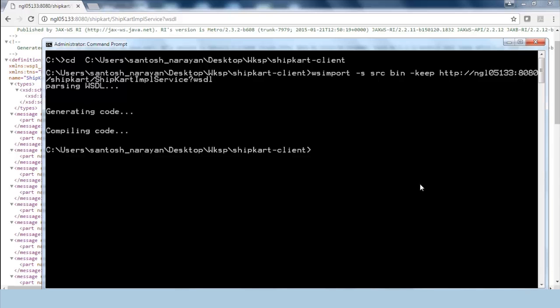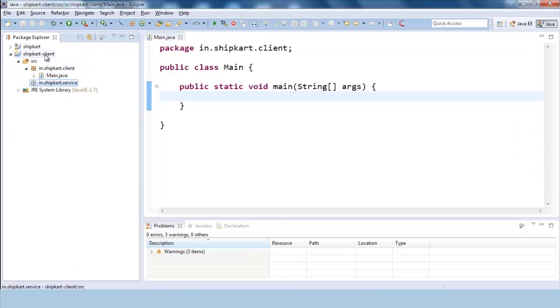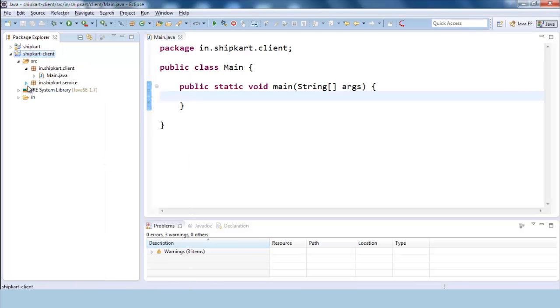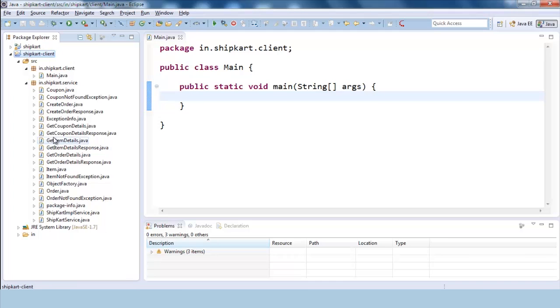The moment you do this, you can go back to your Eclipse project and refresh your project, and you will see that the WS import tool has generated a series of artifacts by using the WSDL. You can use these artifacts to remotely invoke your SOAP services.